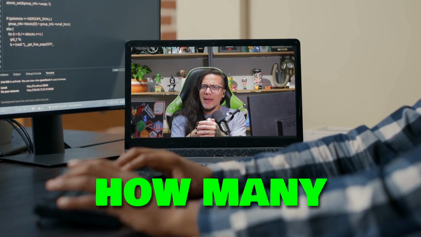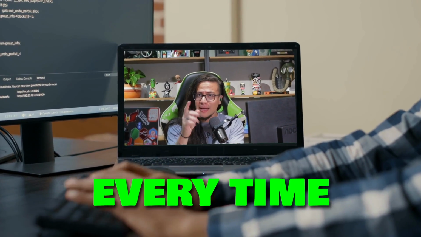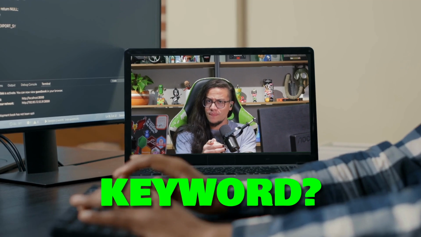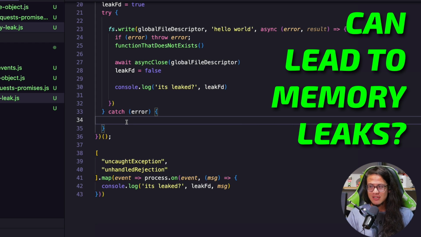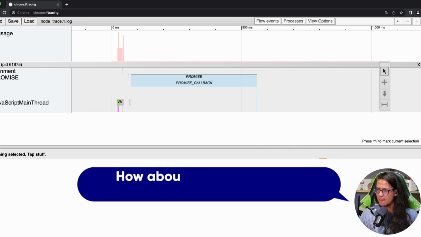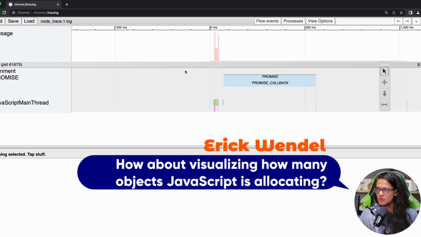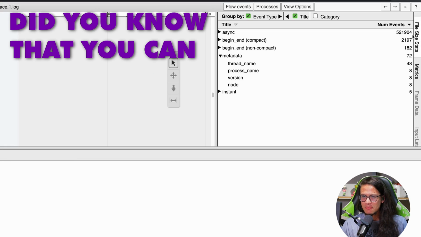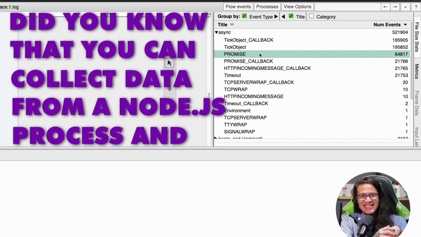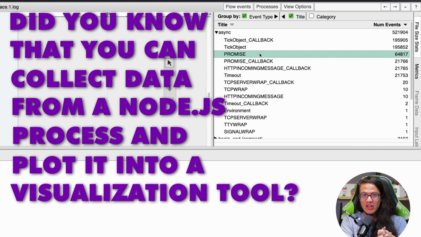Do you know how many promises are created every time you use the async await keyword? Did you know that poor error handling can lead to memory leaks? How about visualizing how many objects JavaScript is allocating? Did you know that you can collect data from a Node.js process and plot it into a visualization tool?